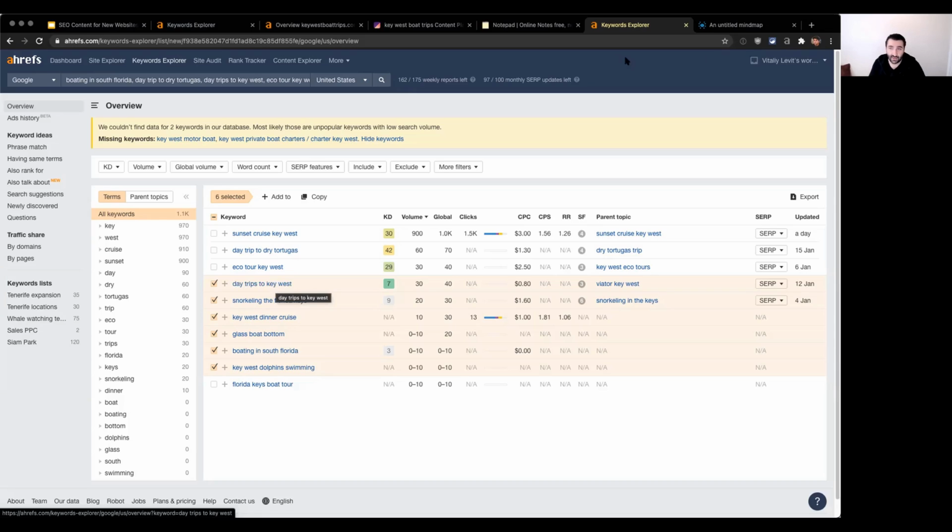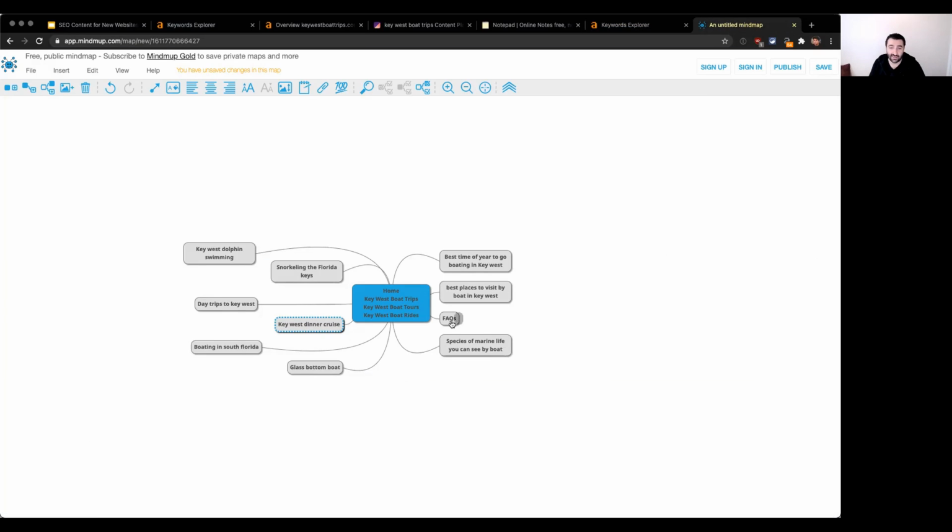Okay. Now, if they're super relevant, like the FAQs, put them in the menu. Those are good for users, right? You want to always be balancing between users and search engines. So FAQs can go in your menu. Best time of year to go boating, maybe you could go in your menu. Best places to visit by boat could go in your menu. And these are all pages that you can create and content that needs to live on your website.